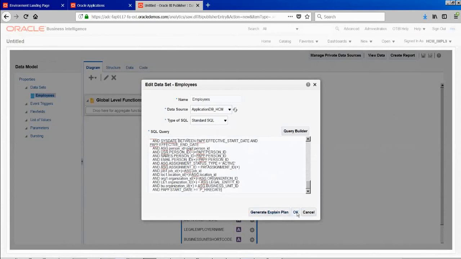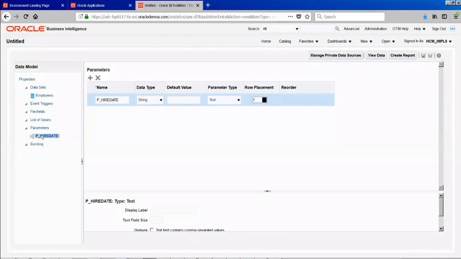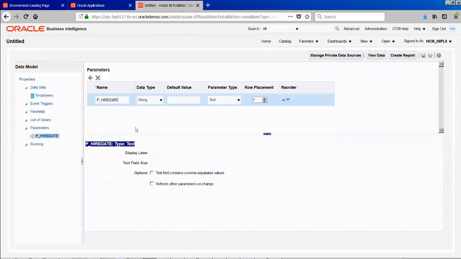Once you save it and click on OK, it automatically identifies this lexical value, and it says that, hey, there are one or more bind variables, create corresponding parameters. Do you want to add it as a parameter? Then you have to say, yes, I want to add it as a parameter. When you say add it as a parameter, automatically the navigation will go to this parameters link, saying that we have to set some values to this parameter.